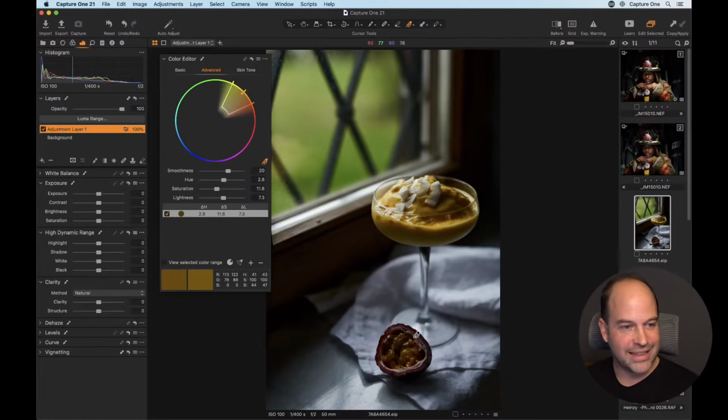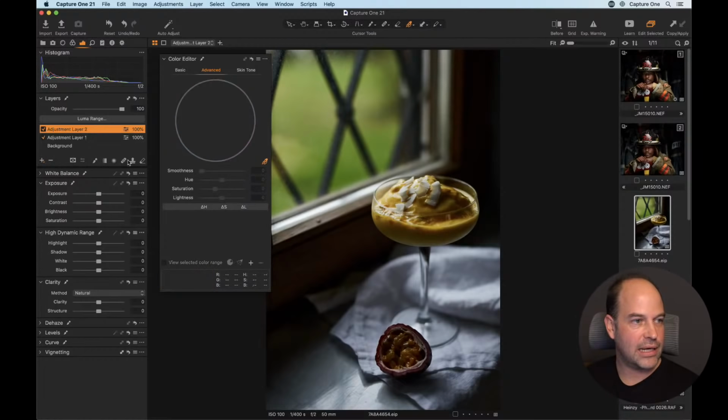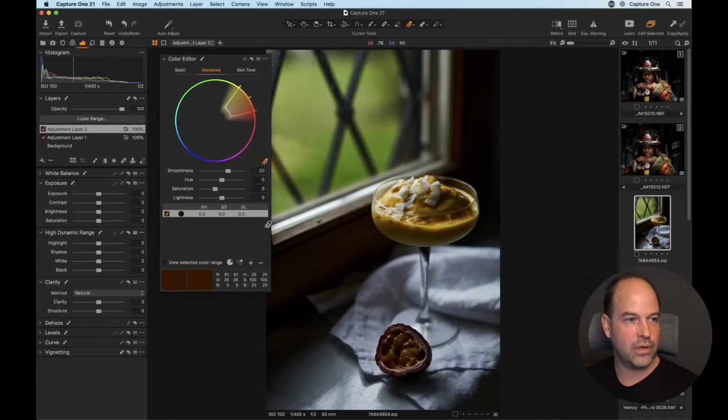Again, if we wanted to treat this guy separately, we could do another layer, we could grab our brush, we could just do a quick mask down here. Again, doesn't have to be accurate. Grab our picker, pick in this zone, and then now I could brighten that up if we wanted to, like so.